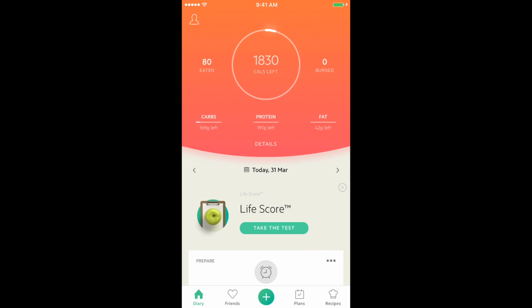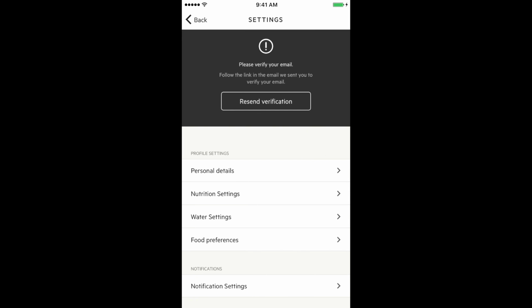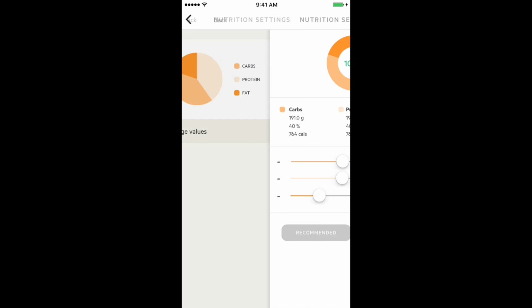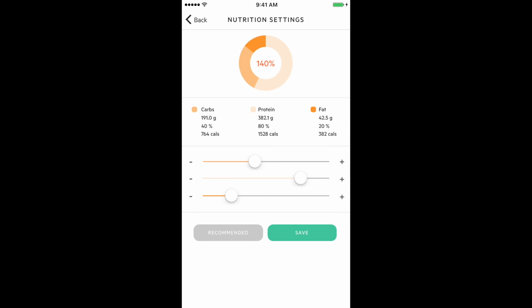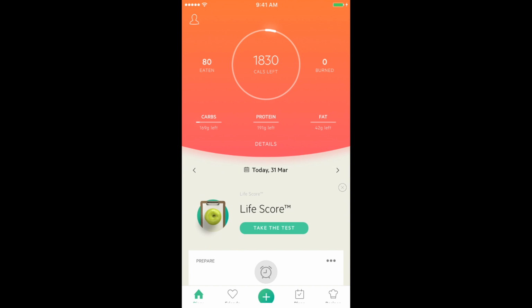Now when you want to adjust your macros using Lifesum, you're going to click on this little person icon upper left hand corner. You're going to click on the scroll wheel next to free account. We're going to go down to nutrition settings, click on change values, and here you're going to adjust your macros. And that is it, guys. That's how you track using Lifesum.